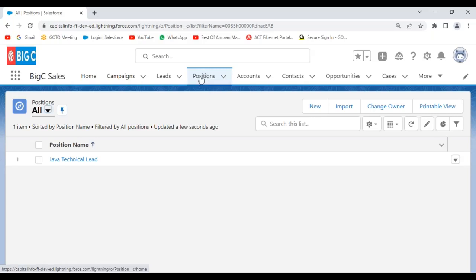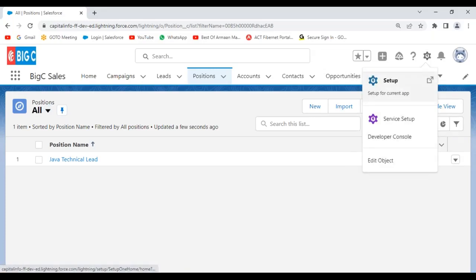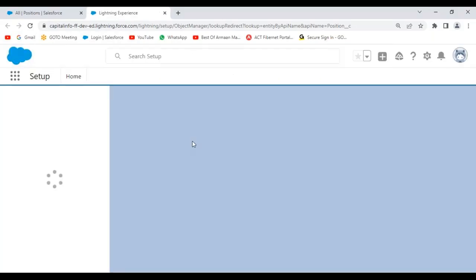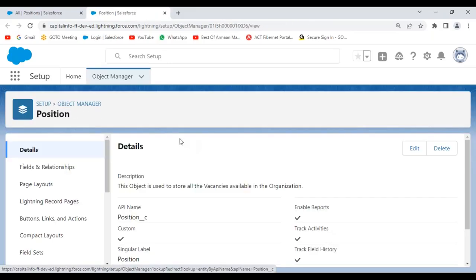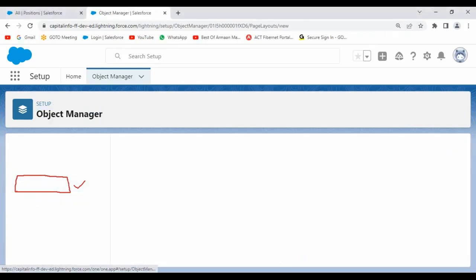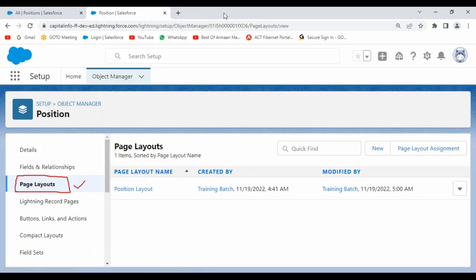Let's see. Select the required object's tab from the navigation bar. Click on the setup menu. Click on edit object. So now we can go to this object's settings. This is the position object settings. In the left panel, select the option page layouts, which will represent all the page layouts available for your object.